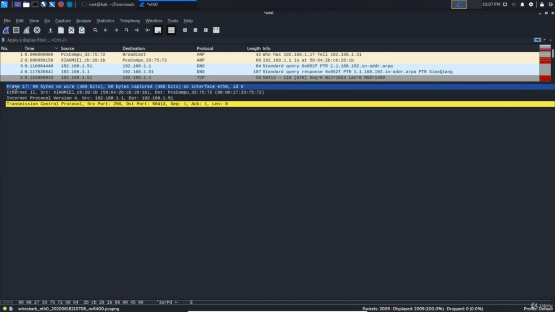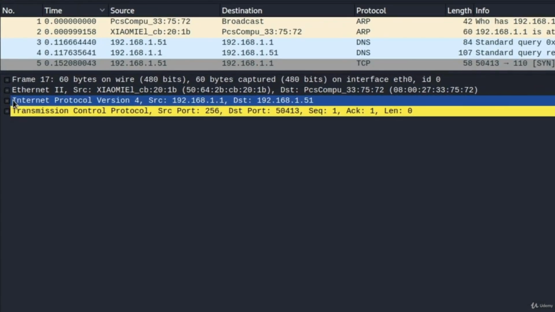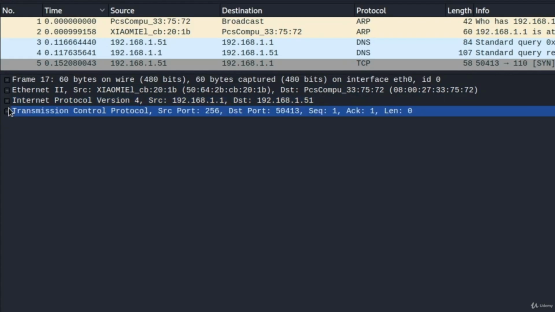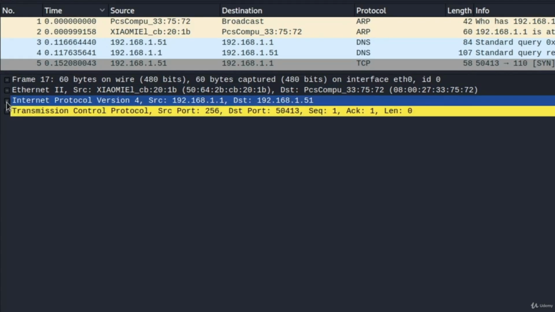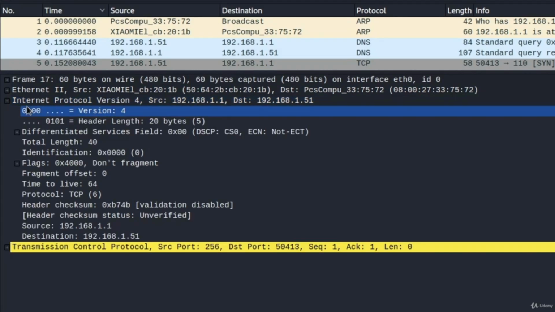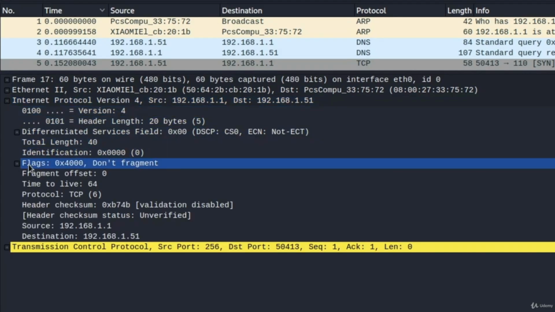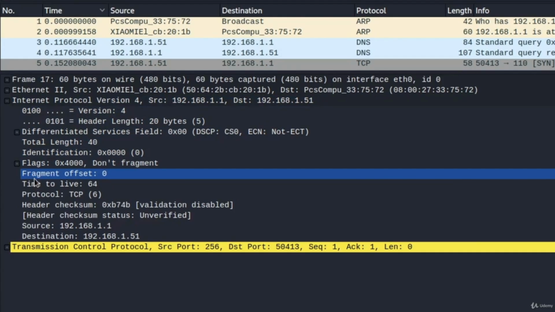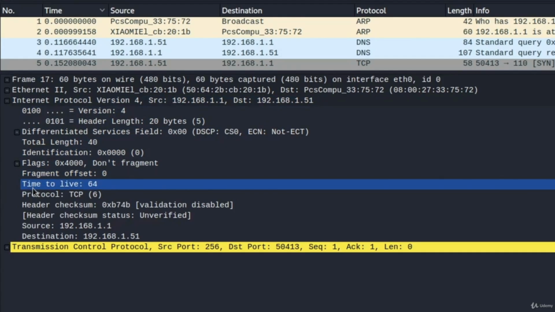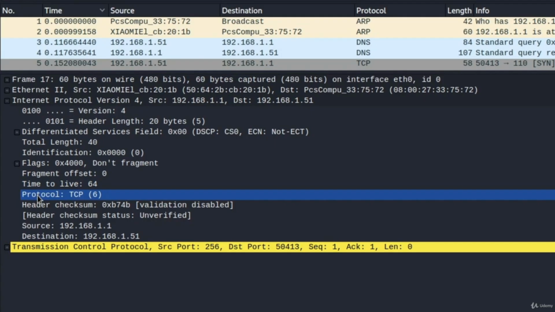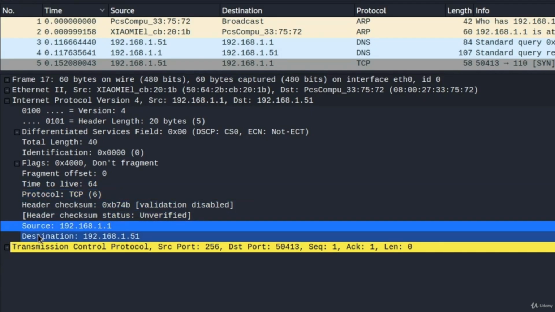So we have the data link layer, we then have the network layer, and then we have the transport layer. If we open the network layer, where we have Internet Protocol version 4, we now have the fields. If we go right at the bottom here, you can see we have the time to live. Remember that field? We then have the protocol field, which tells us this is a TCP packet, right? We then have the source and the destination address.